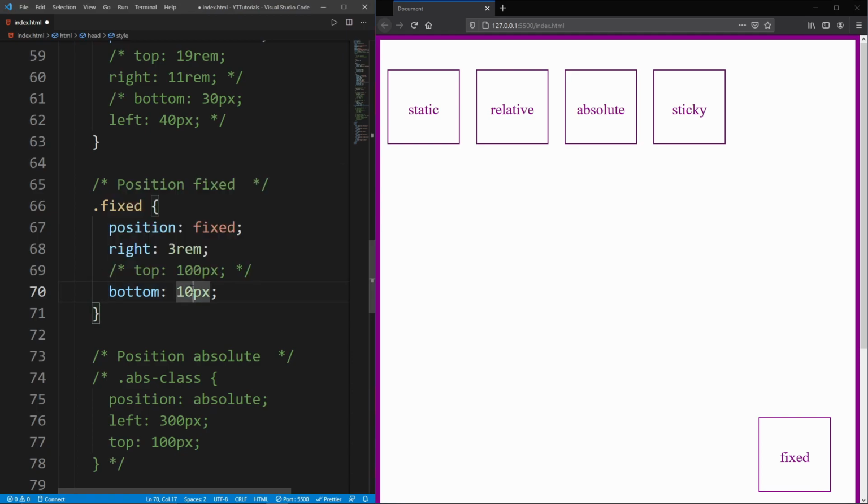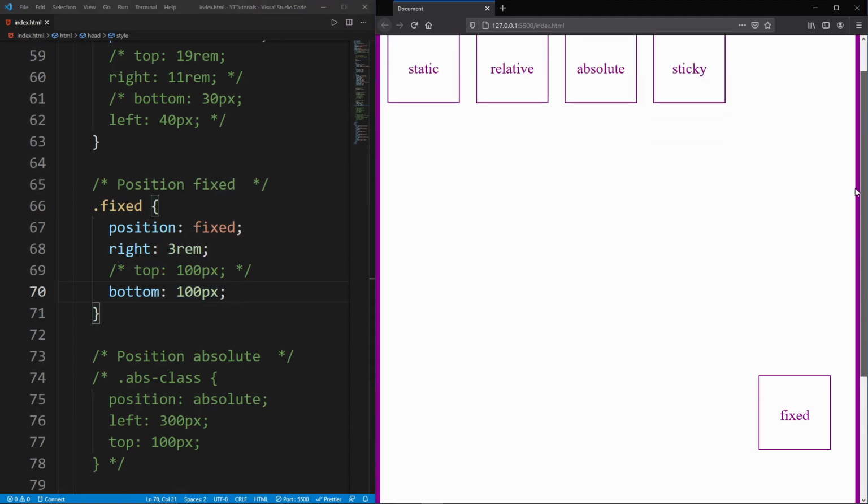We can change this to 100. So as you can see, it goes up. As we increase the bottom value, it goes up. And the one thing that we need to remember with fixed is it won't change its position no matter what.